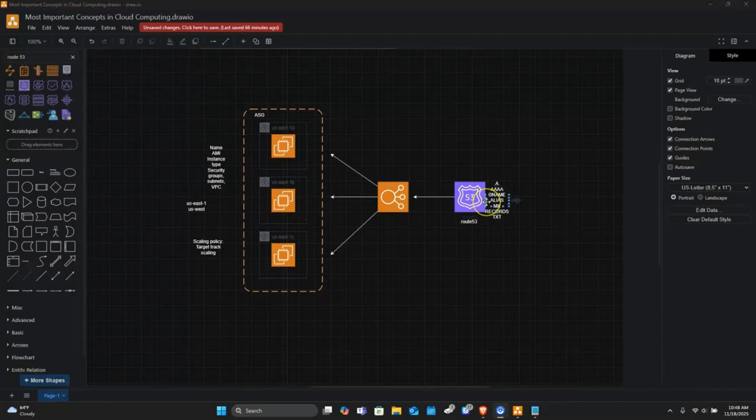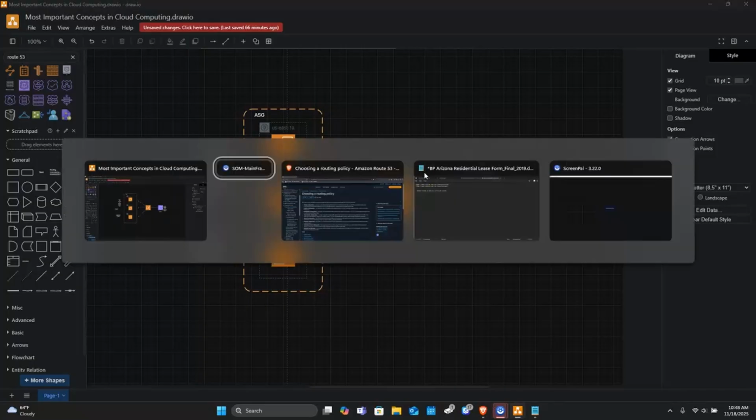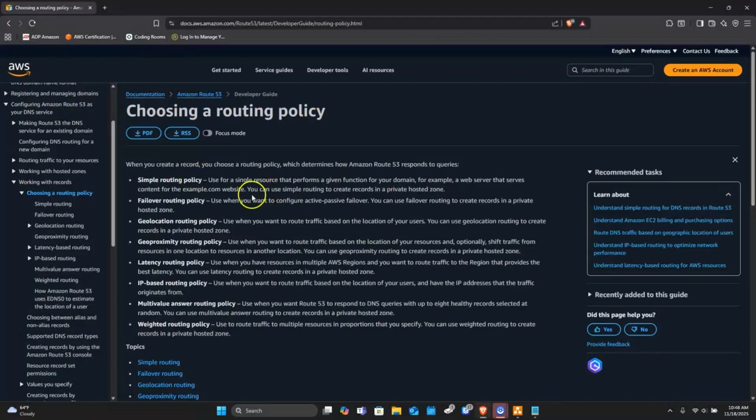Okay, so the last thing I wanted to note about Route 53 is that it offers an additional feature called routing policies. If I go over to the documentation here, you can choose a routing policy when you create a record within Route 53. This routing policy determines how traffic is routed and how Route 53 responds to queries.